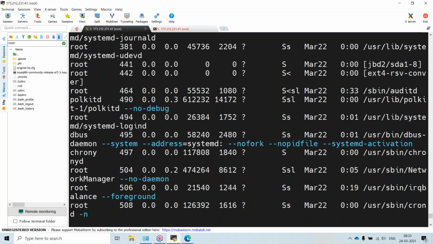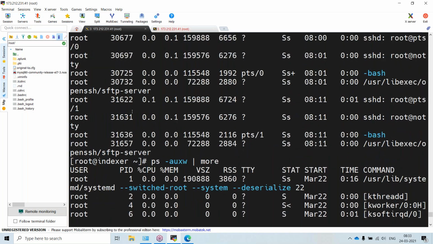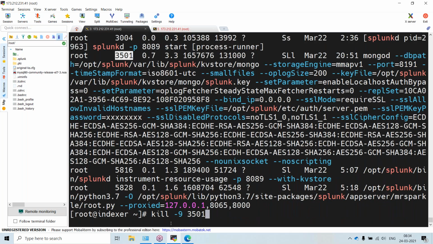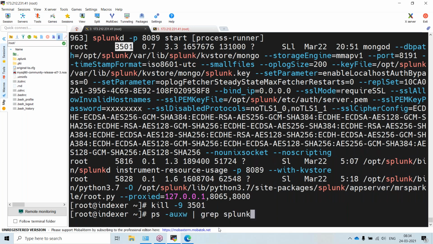This is some daemon, or some package that is running, and this is the PID for that. If you scroll a bit up, there is something like sftp server. This is a script which is running in the background, and for that, 30732 is the process ID. In the same way, for Splunk it will be like 3501. I will give this one. Now I will give Splunk.